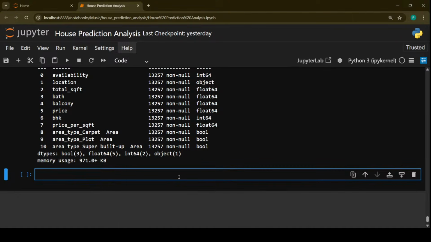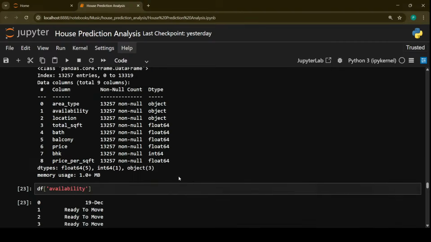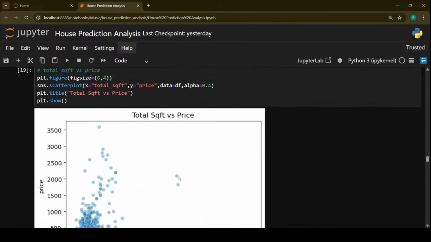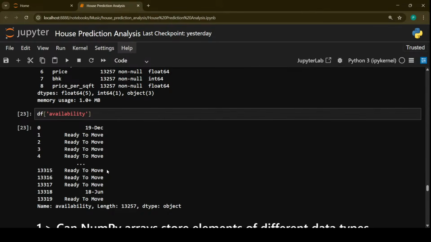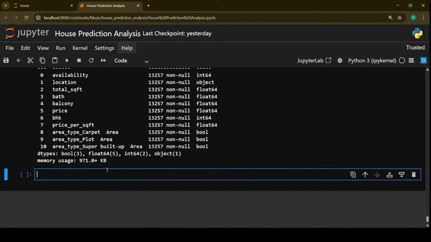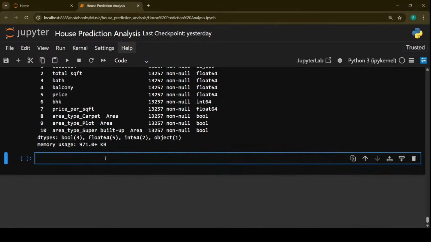Then what we'll do: we have seen when we were visualizing, let me show you the scatter plot. There were many outliers, as you can see here. So now we'll try to remove these outliers from total square feet, using quartile 1 and quartile 3.